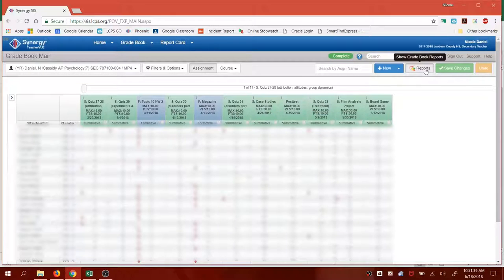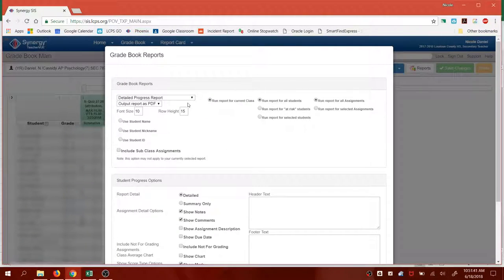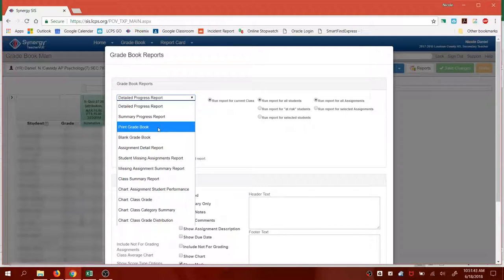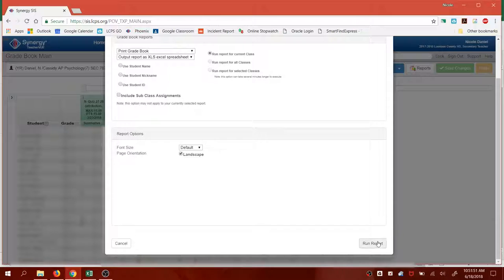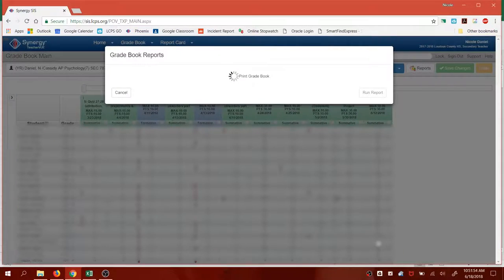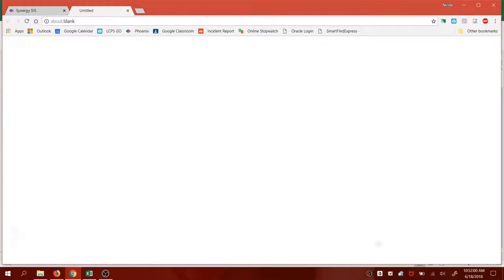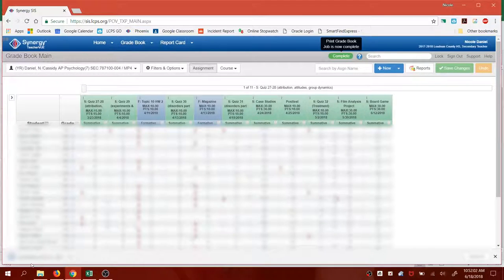Click Reports. Change Detailed Progress Report to Print Gradebook. Change Output as PDF to Output as Excel Spreadsheet. And then click Run Report. Your report will download here at the bottom. Click on that to open it.